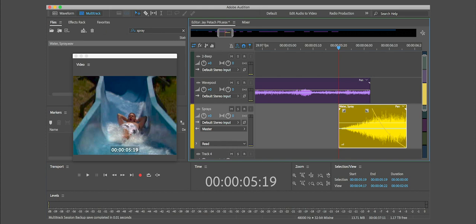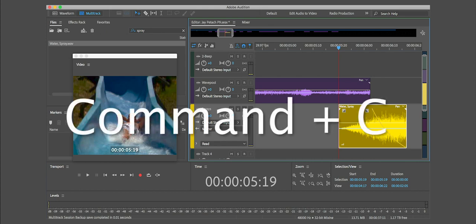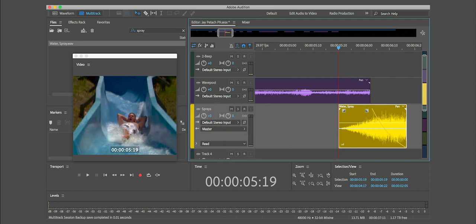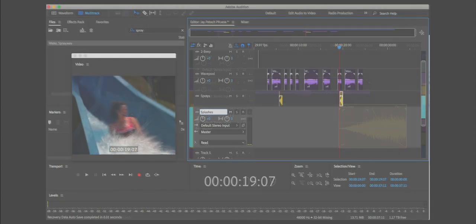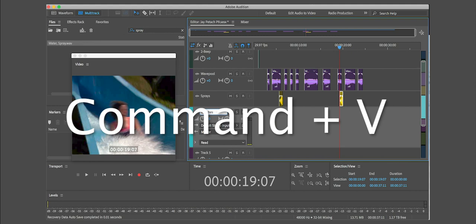Okay, that was the guy on the water slide. Later in the video, there's a woman on the water slide. It's always kind of best to work right to left so you don't paste over anything. I'm going to hit Command-C to copy that, and then I'm going to go down to where the woman comes in on her water slide, find that location, and hit Command-V to paste that water slide sound in.